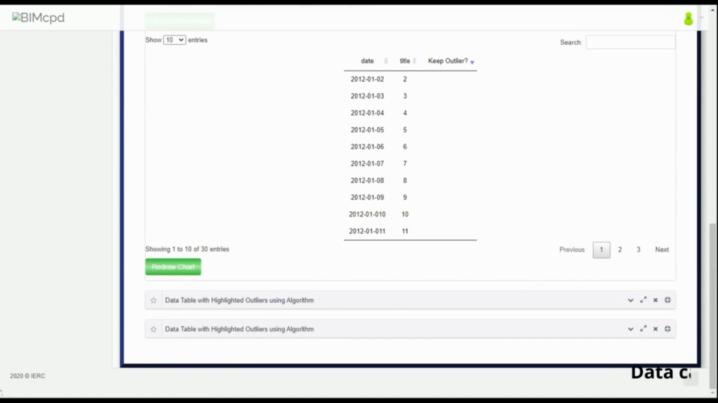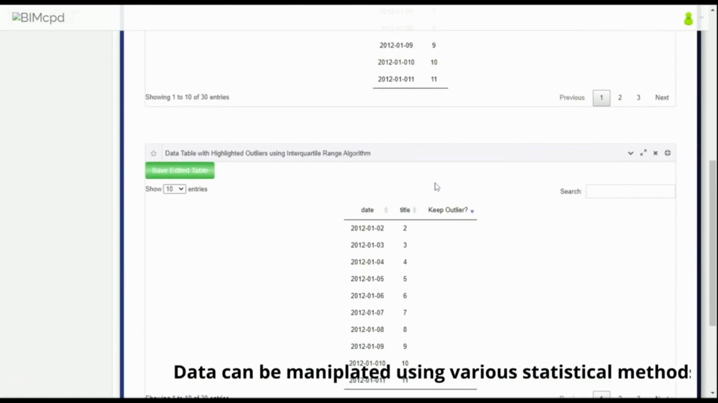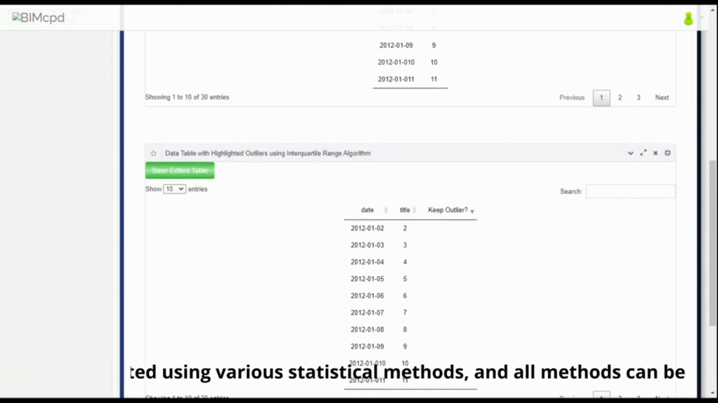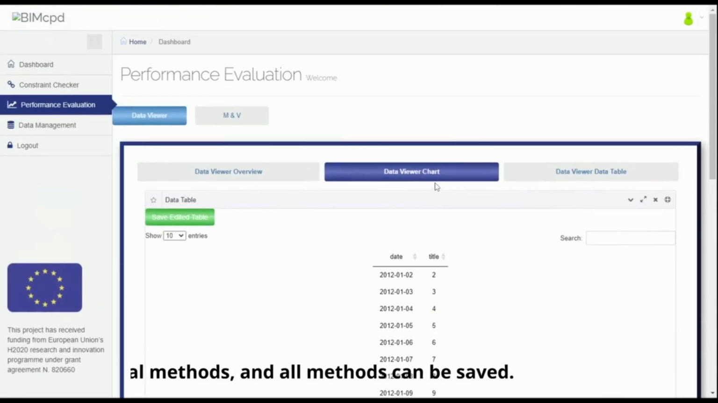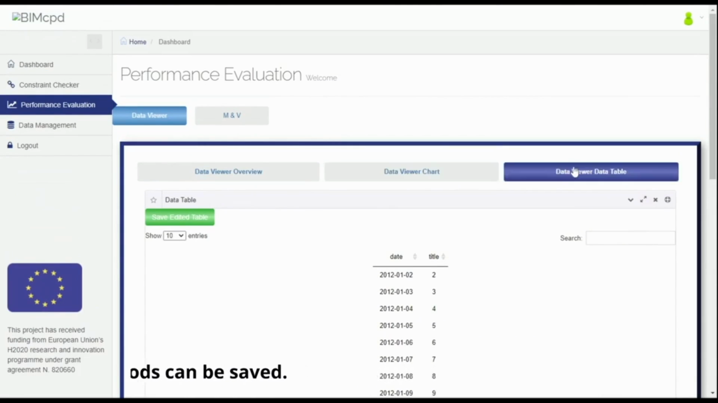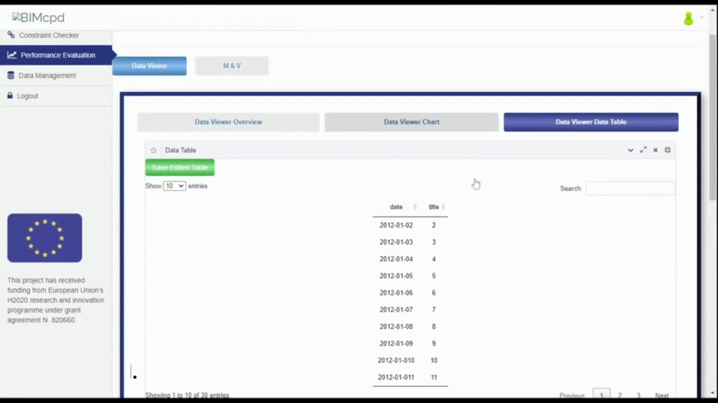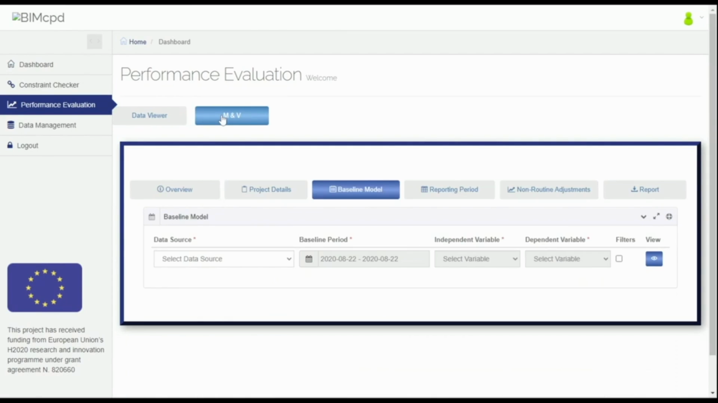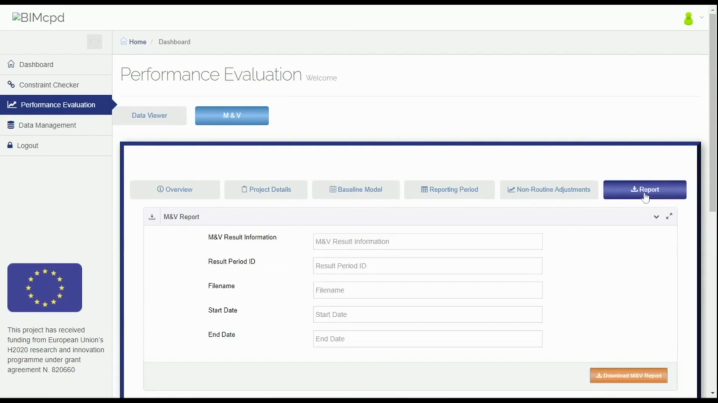The system contains various graph methods and various statistical methods that can be chosen relative to the user's needs and requirements. The outputs from these analyses then can be exported for further use.